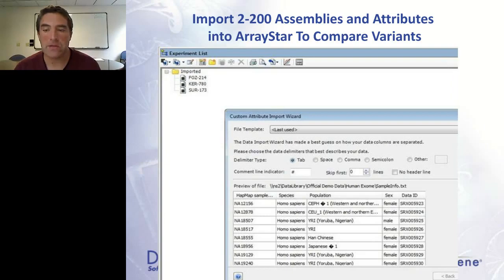And so we developed some tools in ArrayStar in-house. ArrayStar has a lot of capability for importing data files that are in tab-delimited format, for instance. So we can import projects into ArrayStar, and it can be, I say, 2 to 200. We haven't tested above 200, but there's no reason to believe it can't go above 200. That's what our largest data sets are right now. And you can see I imported my three Ion Torrent AmpliSeq cancer panels. I could bring in and set this experiment up more sophisticated if I want.